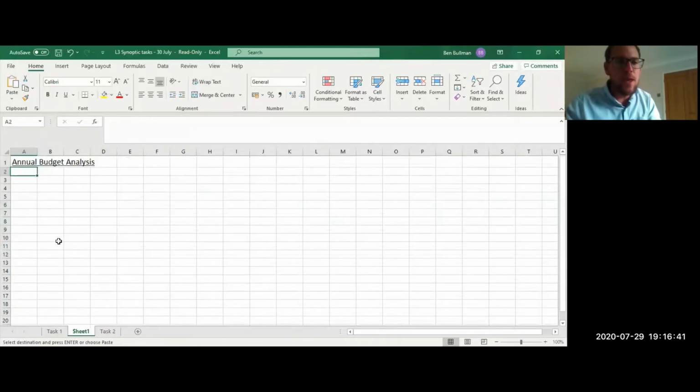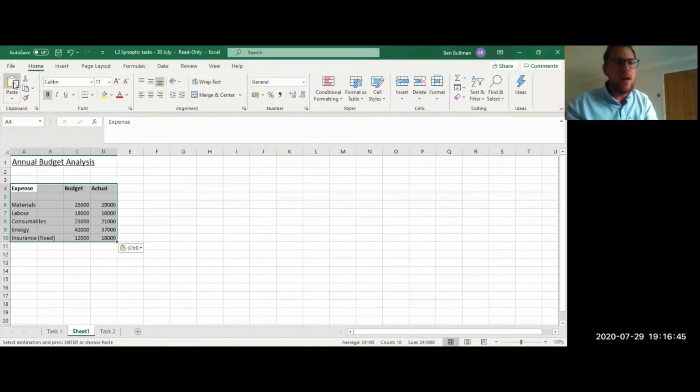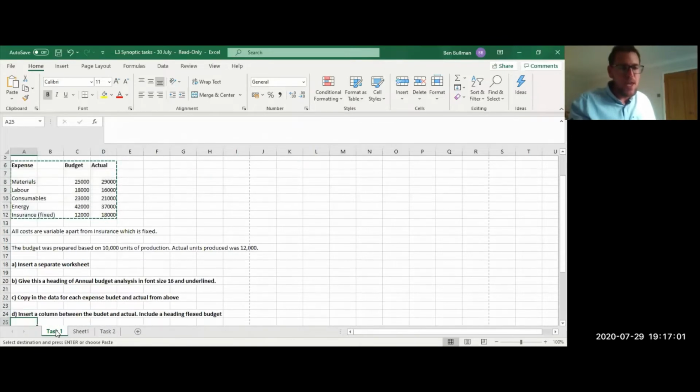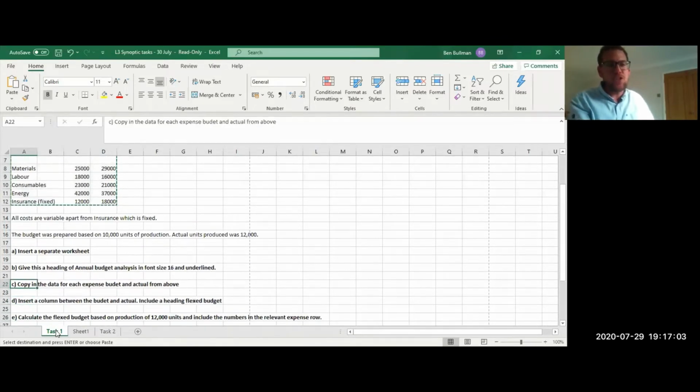And then I can come into my new worksheet and then hit paste. And I have now replicated that information. So being able to use copy and paste will help you because it will speed you up in the assessment, but it's also something they might want you to do to move information from one worksheet to another. So that was part C, copy in the data for each expense and actual from the above.